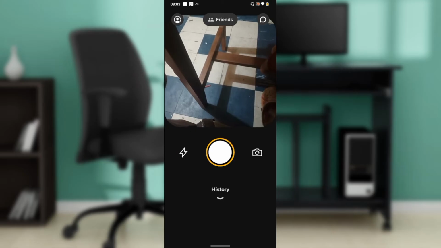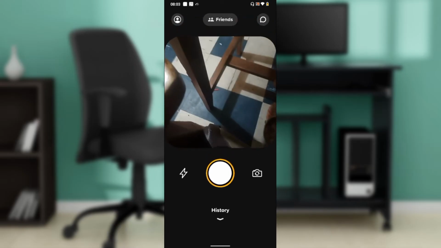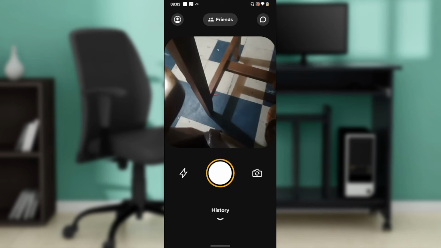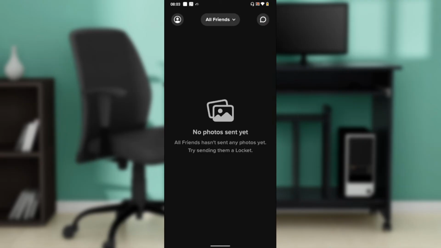So now that we're here, let's quickly hop into today's task, and that is how to delete a Locket picture. Let's say you have sent 1,001 pictures and you want to delete the pictures. Here is how you can delete a Locket picture. From this home screen, you're going to find history at the bottom of your screen. So go ahead and click on history.